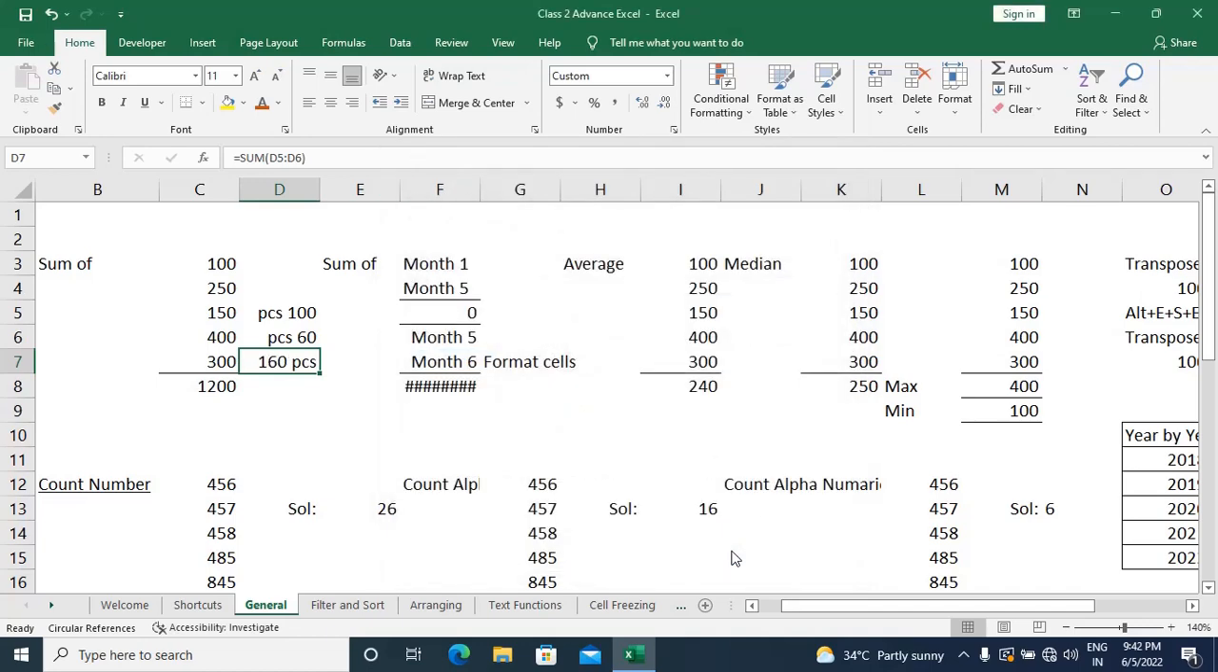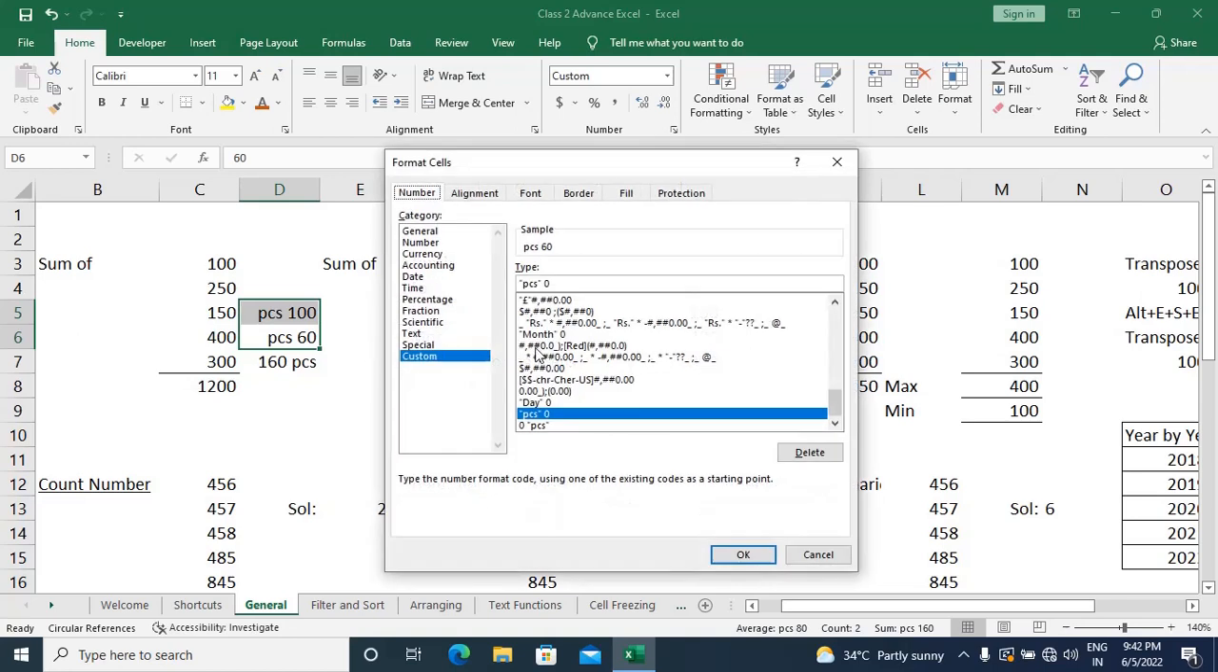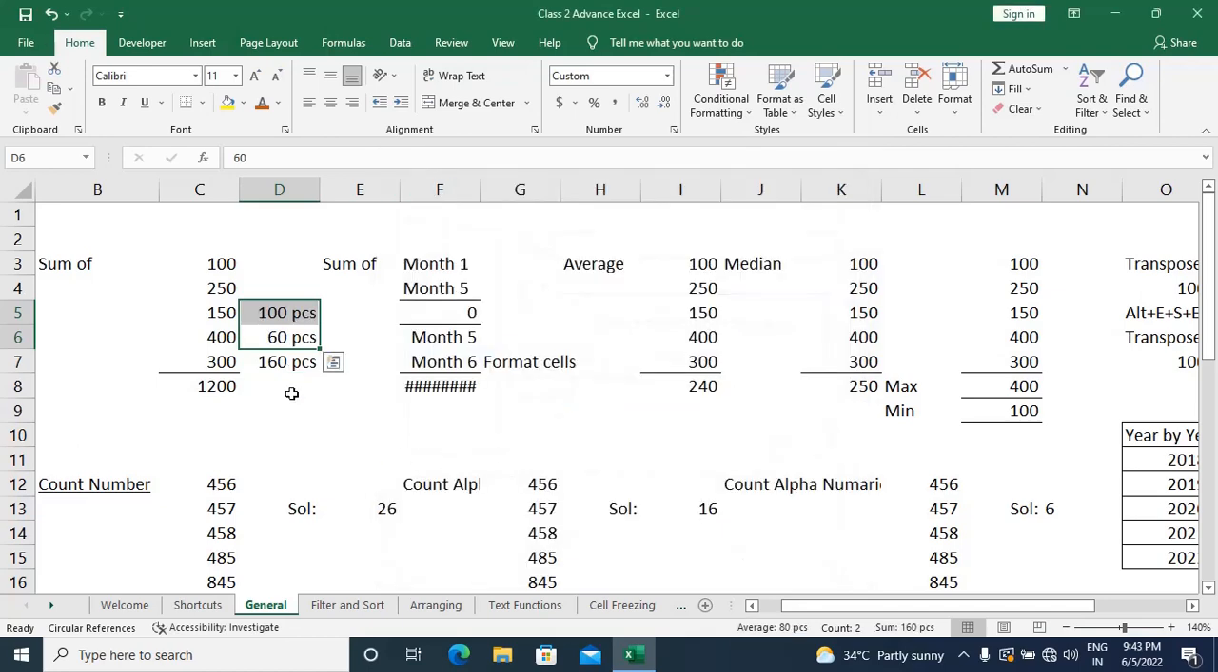Now, this was not really appropriate, right? So what we did, we just changed the format. Again select these two cells and let us make it 100 pieces, 60 pieces. So press Control 1, custom, we want it to be like this: first the numerics, then the alphabets. So check this, select the 0 pieces, press OK. Now it is appropriate, right?